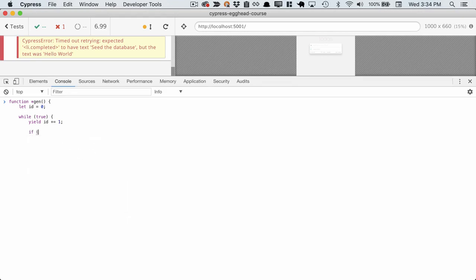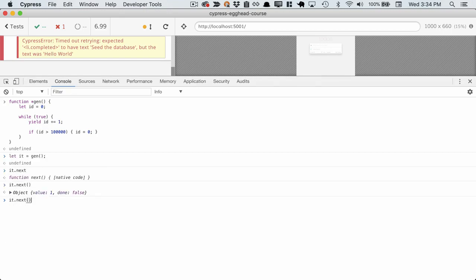So finally, we'll just check if the value has gotten too large, at which point we'll just reset it back to 0. So it'll go up to whatever this is, 10,000, 100,000, and then it'll go back to 0 and start over again. So we can just test this out and show that it works.